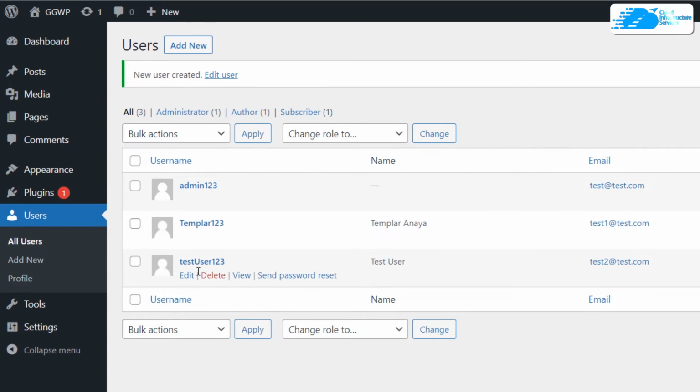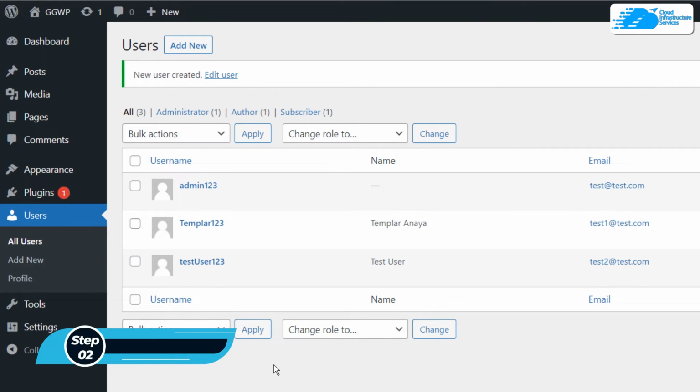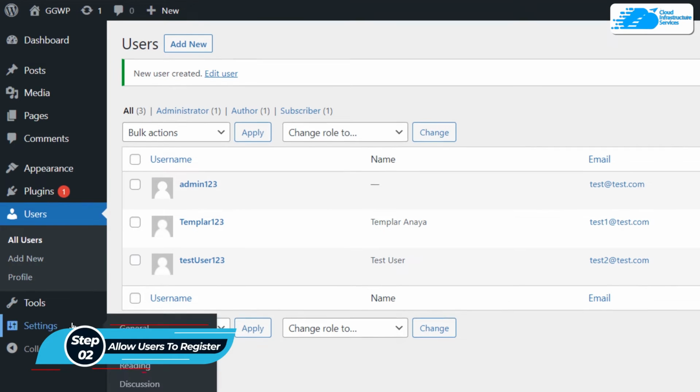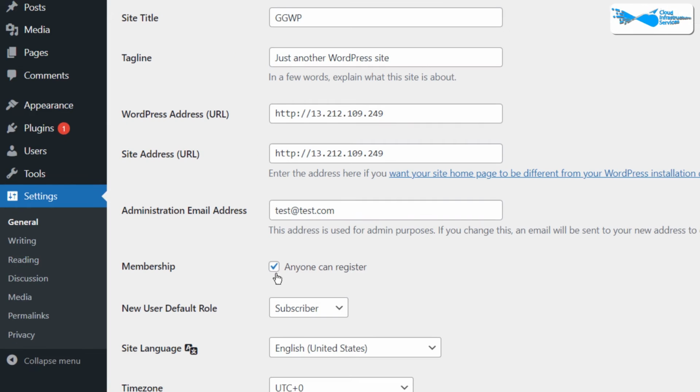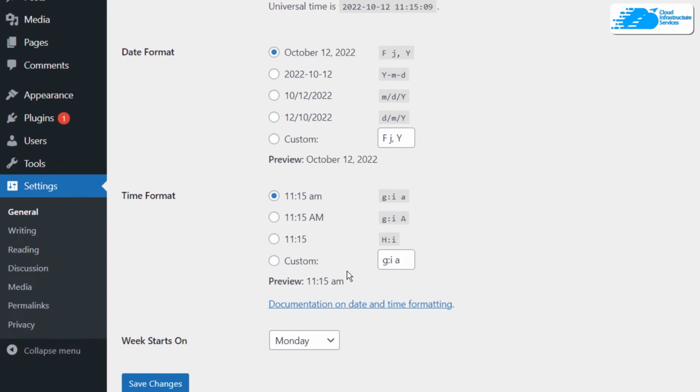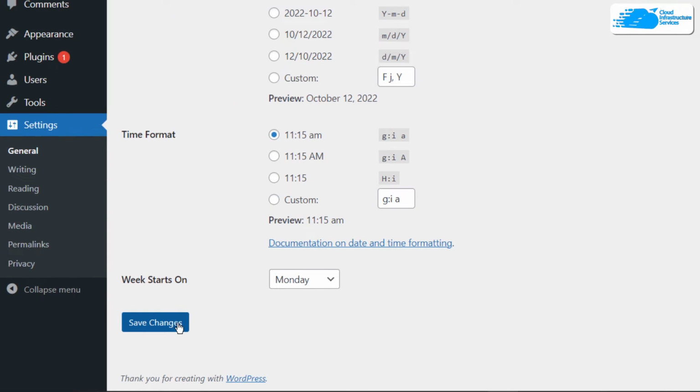And just like that, our new user, test user 123, has been added to our WordPress website. Now, we do not want the admin of our website to manually add all of the users. For example, if we have a membership program running, then we want the users to be able to register themselves on our WordPress website. For this, what you're going to do is simply click on settings and then you can see this checkbox which says that anyone can register. Simply make sure that this checkbox is ticked. Once that is done, scroll down and click on save changes.